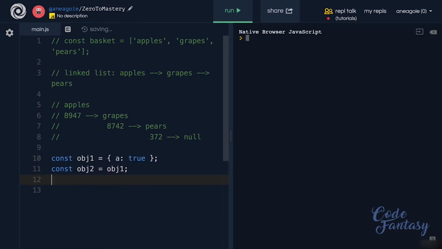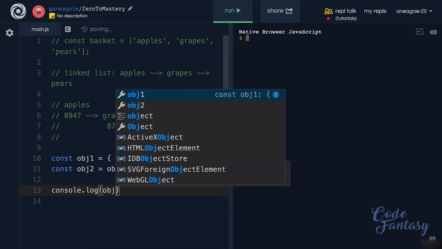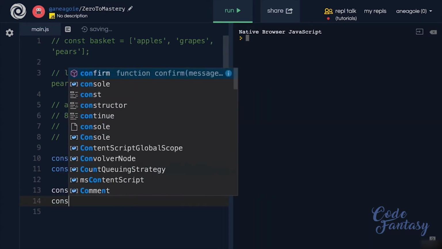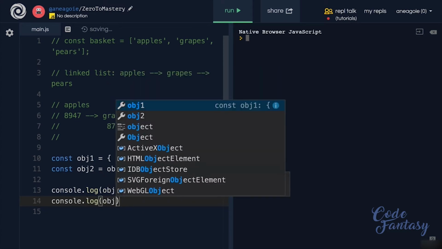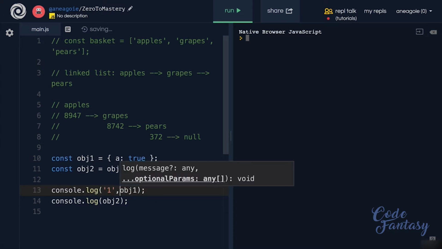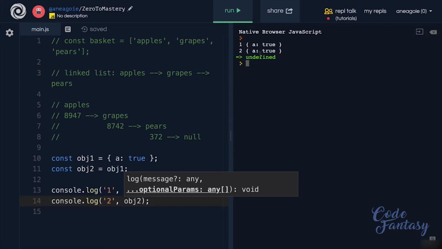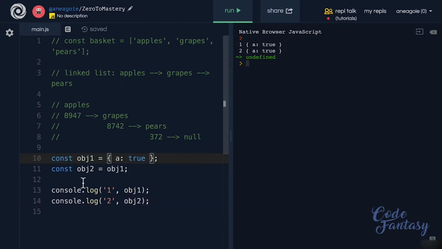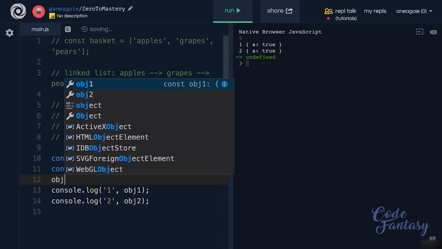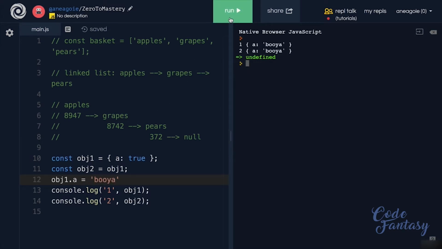To show you that is the case, let's just console log object 1 and then console.log object 2. And just so we're clear on this, I'm going to say 1 here, and this is going to be 2. So that if I run this, I have both A equals true. But if I change object A, so accessing property A in object 1, and I say that is going to equal booyah, and I run this, look at that.